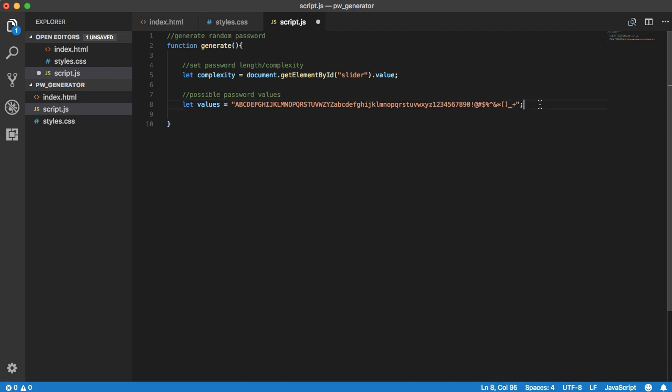And then we're going to go down here and create another variable. So we're going to say let password equal blank, because this is going to be the variable that gets set when a user hits the generate button. And we could probably actually create a constant here instead of assigning it as just a variable that can be updated, but we'll leave that alone for now.